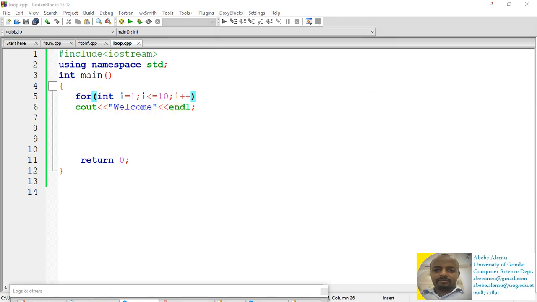So consider this as step 0, the initialization as step 0, the control is step 1, the statement that will be executed is step 2, and then the update is step 3. I need you to classify the for loop into 4 parts. The initialization is step 0, the control i less than 10 is step 1, the statement that will be executed, cout welcome, will be step 2, and then the increment, the update variable, will be step 3.